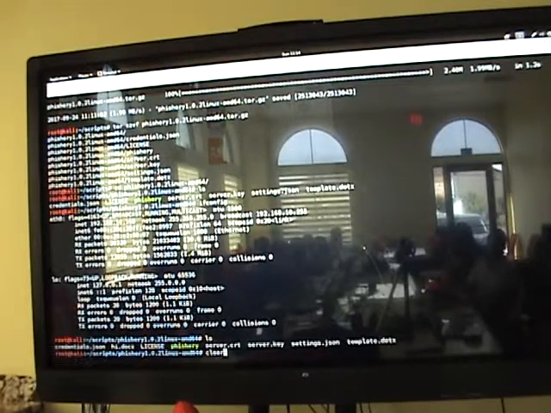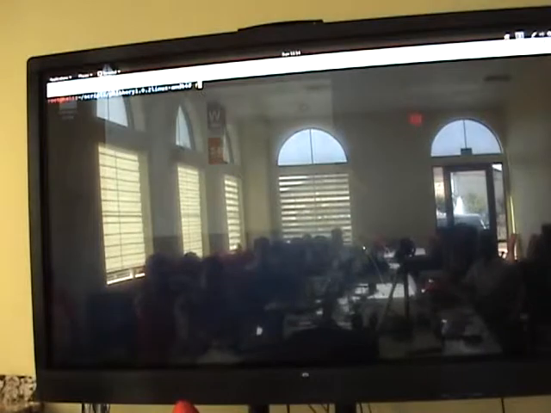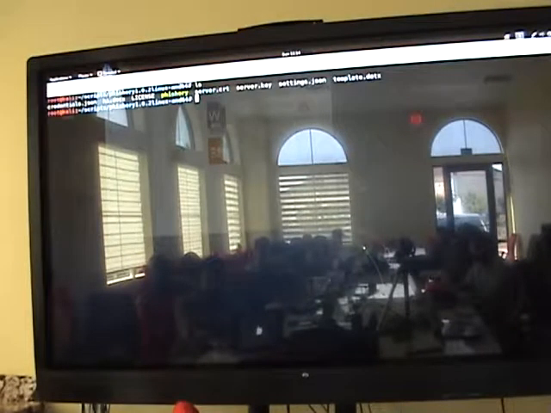Okay, now I have this file here. Do you guys see that? Yes. So it's right here. We're going to infect this file with malware.